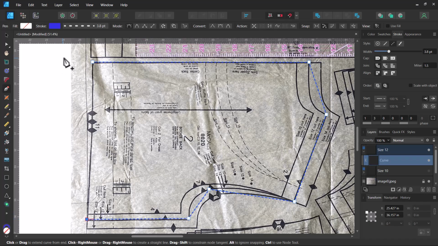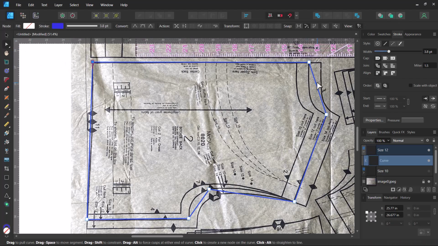Oh, and I need to change my dotted line to solid line, so let's go ahead and change that to a solid line here. And you can continue working on that new size, and you can see over here it is going to be putting it under our new layer, which I've labeled size 10.